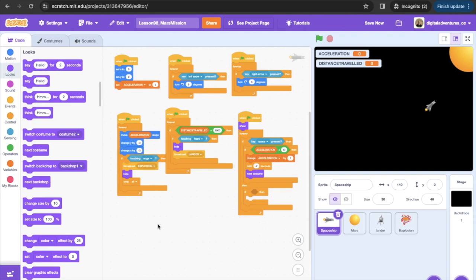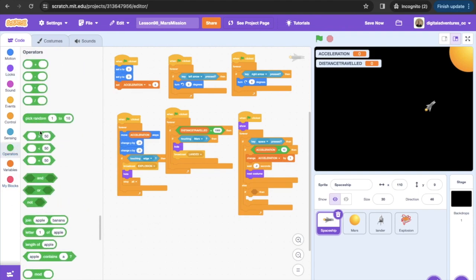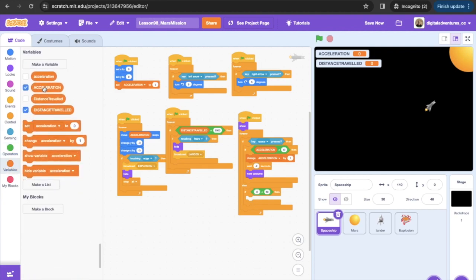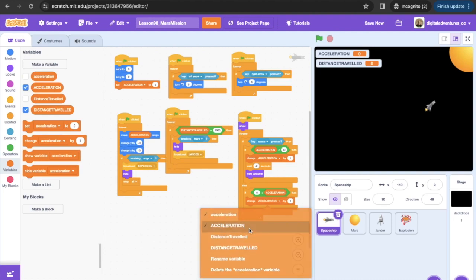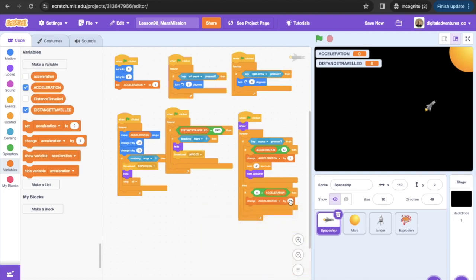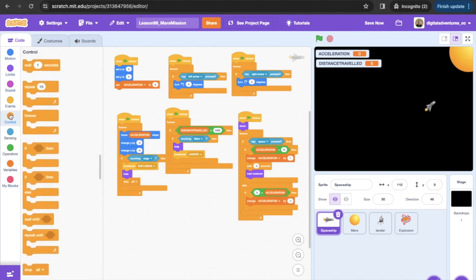And then the next thing that we're going to do is within the else, we're going to grab another operator. This is also going to be a less than operator. And what we're trying to do is we want to see if our acceleration is 0. So if 0 is less than that acceleration variable, we're going to change that acceleration by -1. So we're going to grab this here. We're going to change that acceleration, and we're going to have that be by -1. And then we're going to wait an additional 0.2 of a second, so in control, 0.2 of a second.